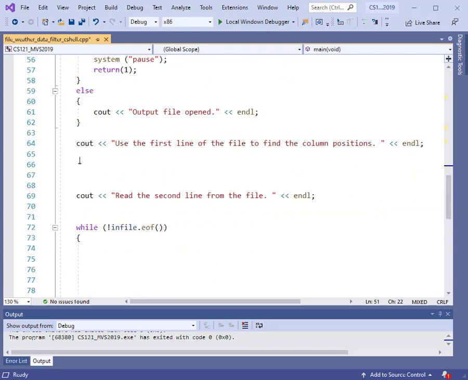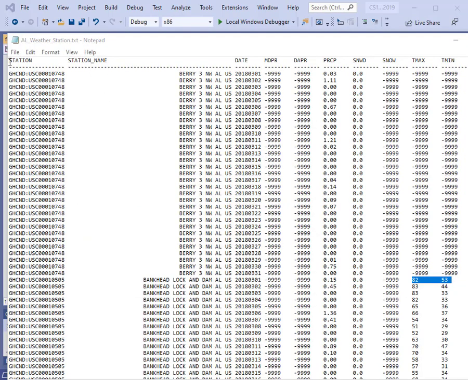Now let's move down and get into this. We need to read in the data, but as I showed you with the file, the first line is just going to have the names of the headers. It's not going to have real data. And then the second line is just going to be that line of dashes. Let's look at that one more time. You can see that the first line is the column headers, the second line is the dashes.